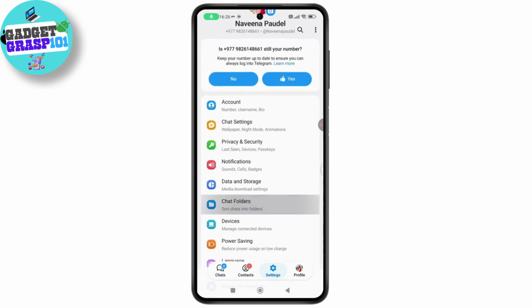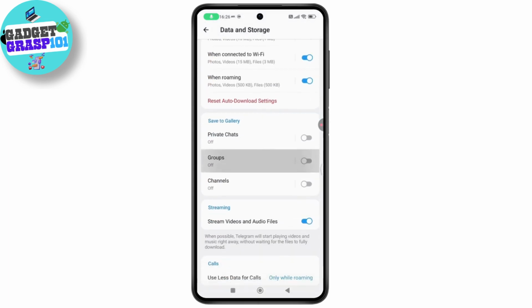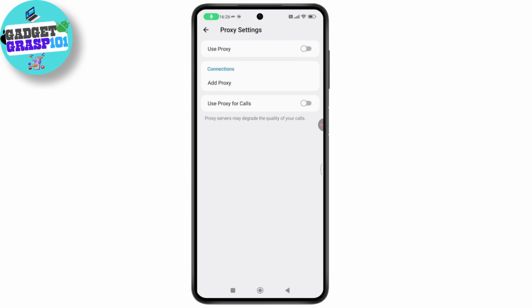Or you can just simply go to your settings, which will be on the bottom, and go to data and storage, and then just scroll down a bit and you will find the proxy settings right here. Tap on it. You'll get this kind of interface if you tap on the connecting section, right?